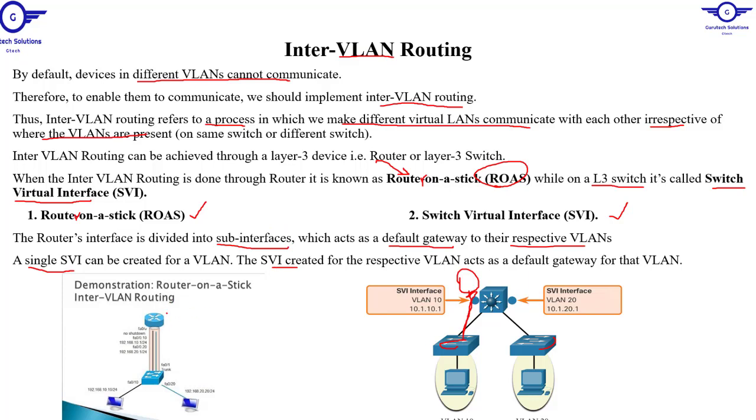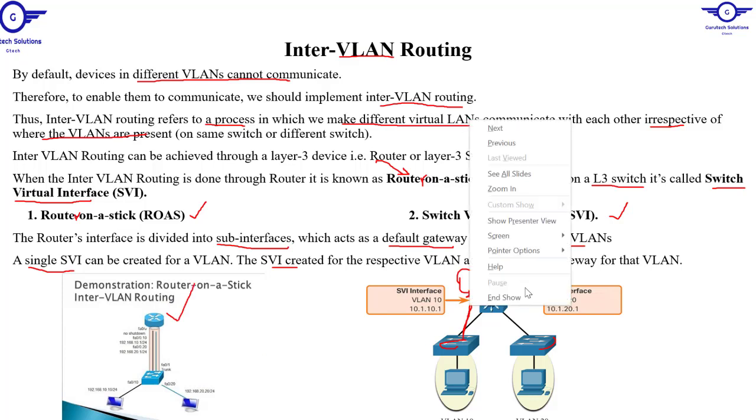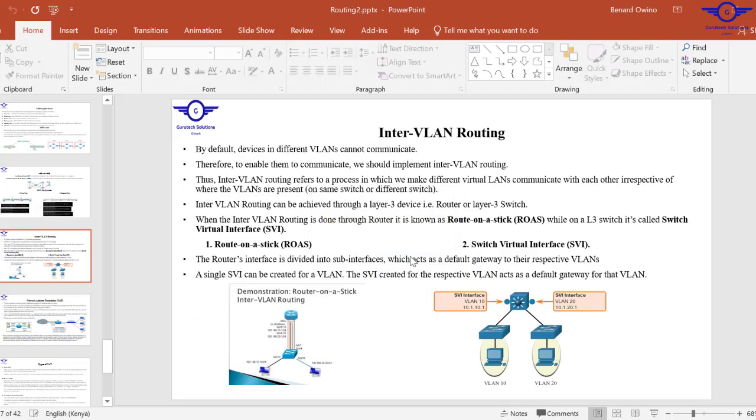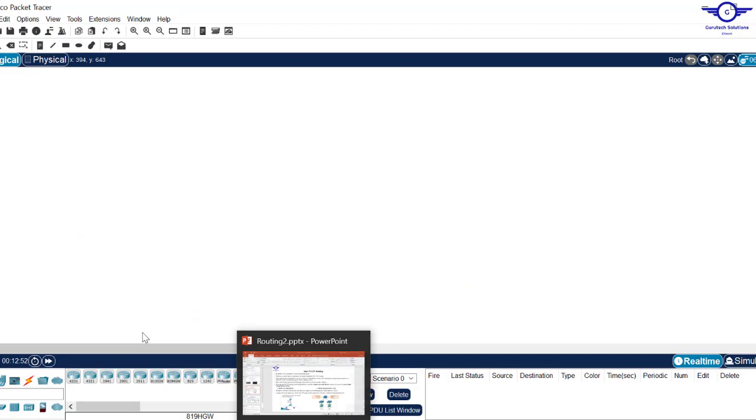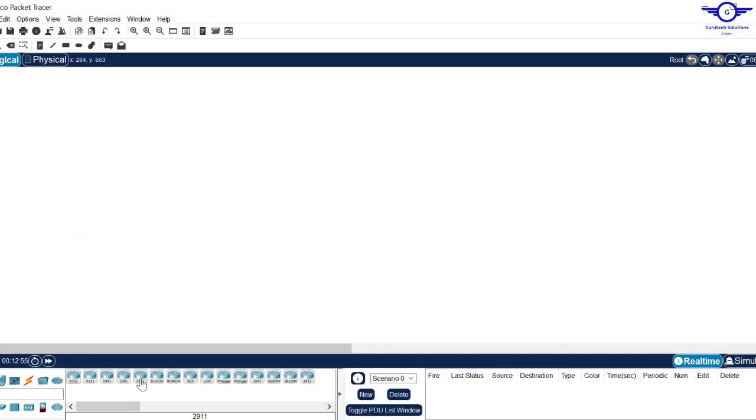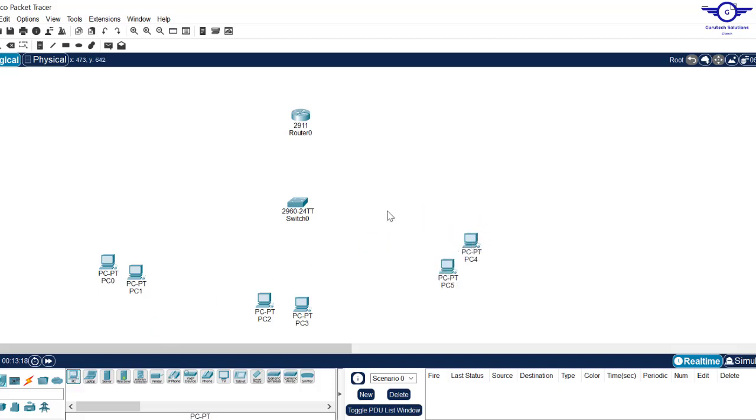For this demo, let's start with router on a stick inter-VLAN routing. So I'll go back and open my Packet Tracer. In this case, we need a 2911 router, a switch, and three VLANs, each containing two computers. So I need six computers. And I will connect them, using automatic.